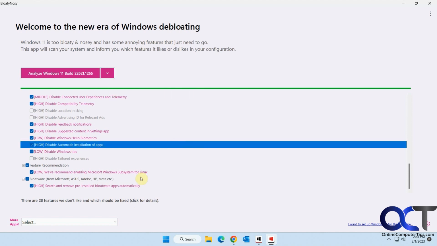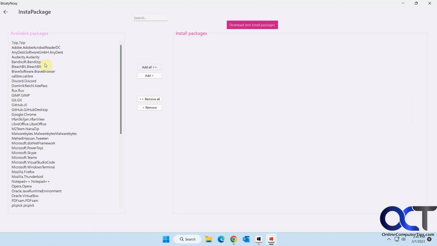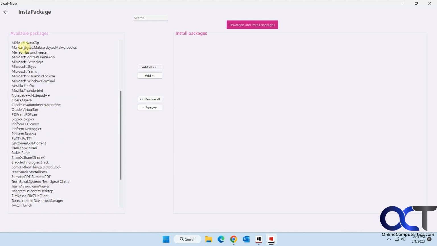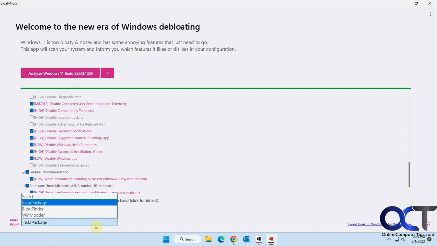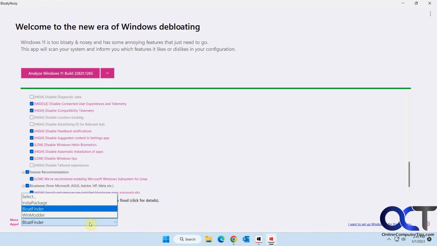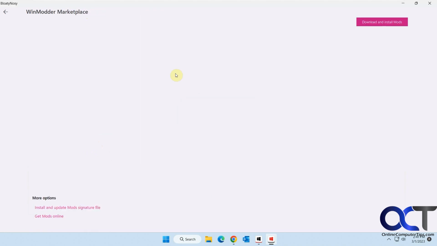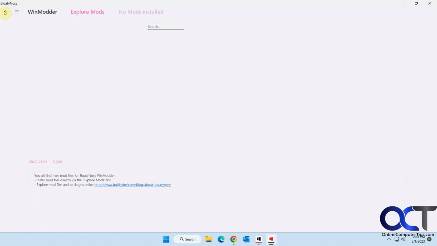And then you have more apps down here, InstaPackage, where it's going to install packages like you saw on the other side there. Bloat Finder, for stuff that it thinks you should remove. Then you have the Show System Apps again down here. And WinModder, which looks like some advanced feature for modifying Windows. But there's nothing there by default, at least not right now.